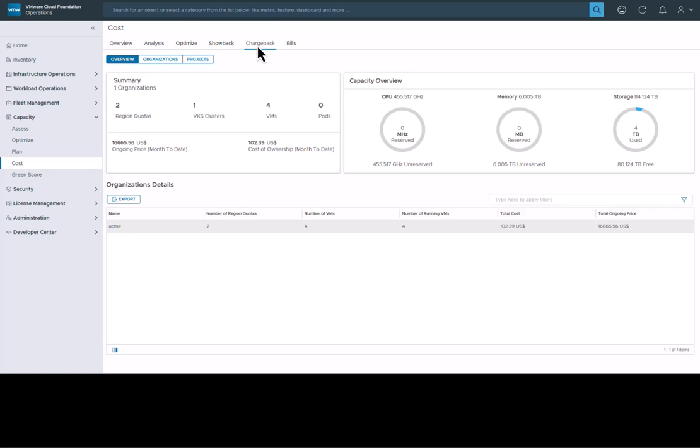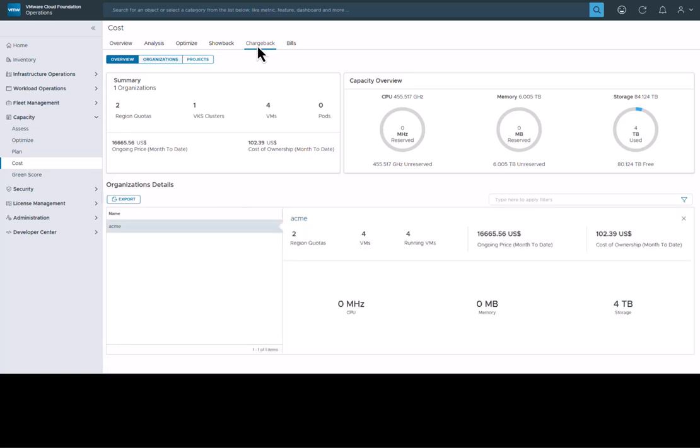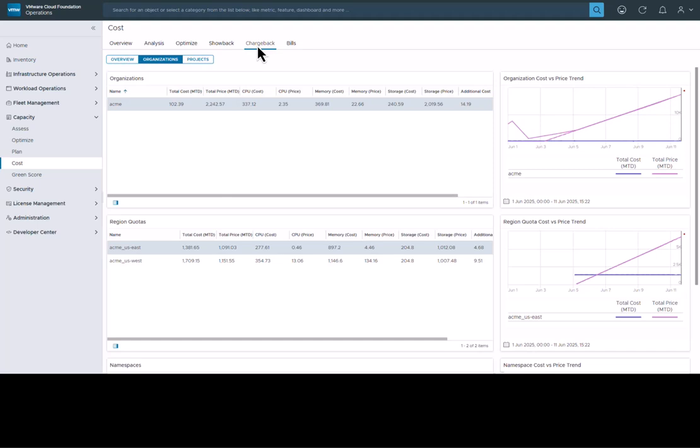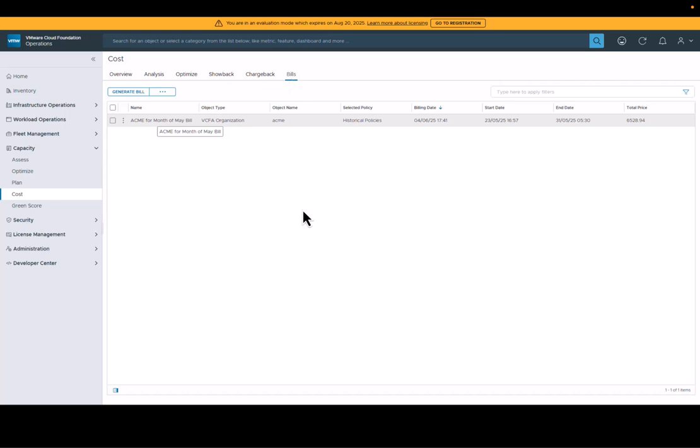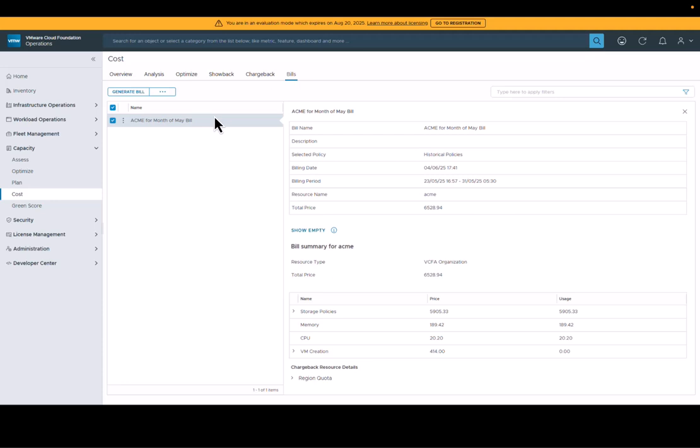So using chargeback, you can create a bill on the price to charge your customer's department or cost center for their VMs. You can see a breakdown of total monthly cost and price at org level or region level and individual projects. And finally, the bill section allows service providers to generate bills and share them with the tenants who are consumers of your private cloud running on VCF. So here you can see the monthly bill, you can see the total price, you can see the resources that have been used, and you can get an overall breakup of your resources and the price and the usage.